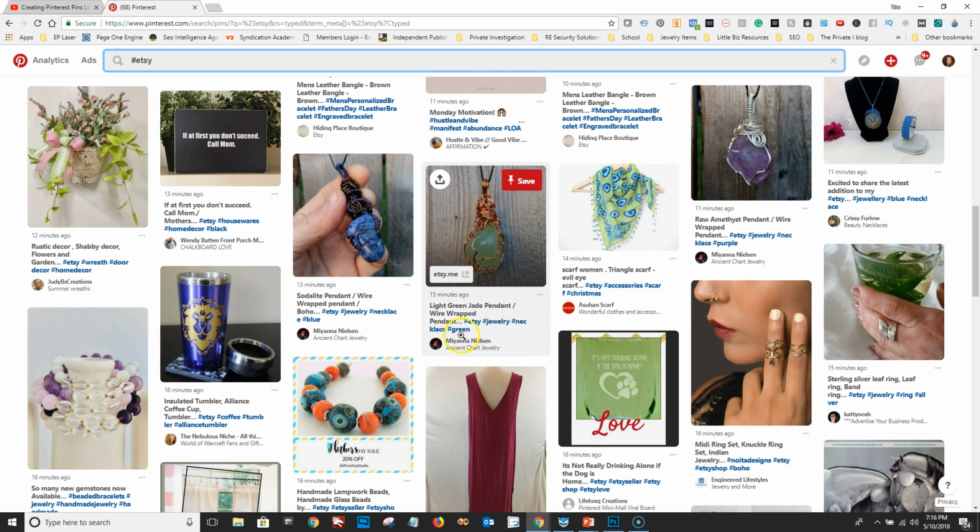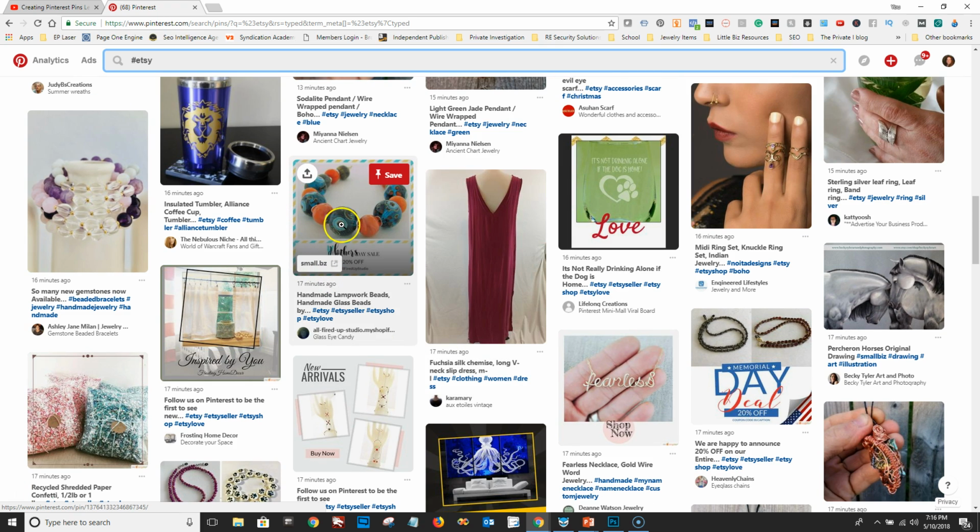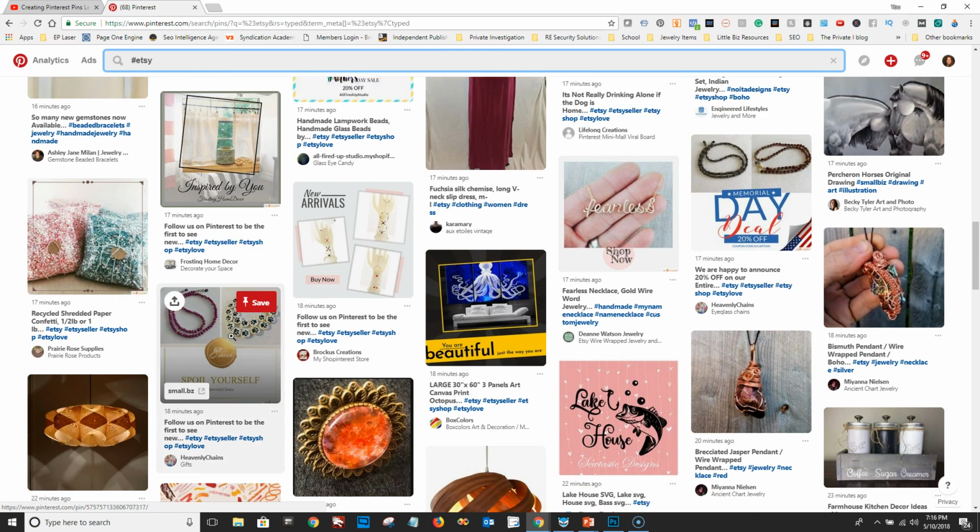They have hashtag jewelry, hashtag necklace, so some of these are more category. A lot of these are actually very category. This one has hashtag Etsy seller, hashtag Etsy shop, hashtag Etsy love. So you can go through and find other ones that you think might apply and then just add them to what you want.